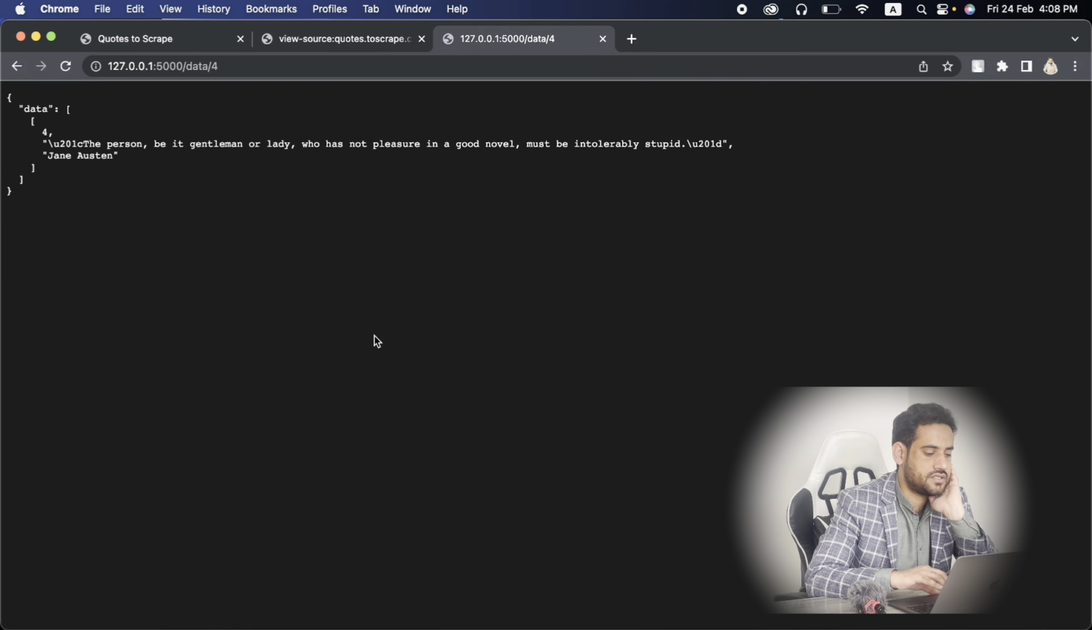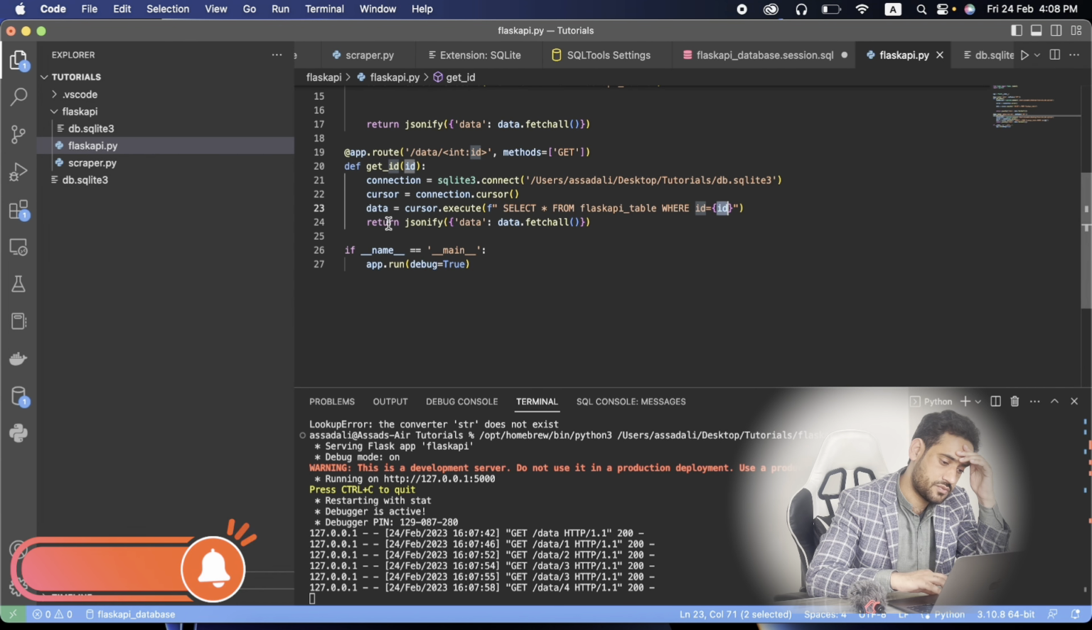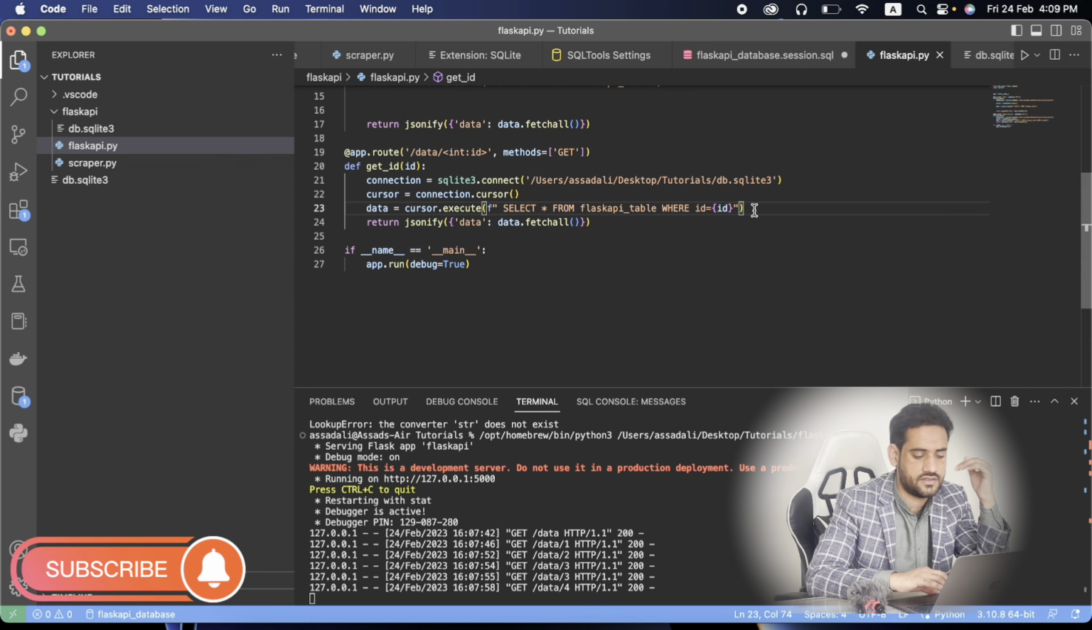So this is how you create an API, and this is how you generate different API endpoints. You can also use string parameters, and you can convert the response that we get from this execute query to a JSON file or dictionary as well, so you can further manipulate it and get the response that you want.